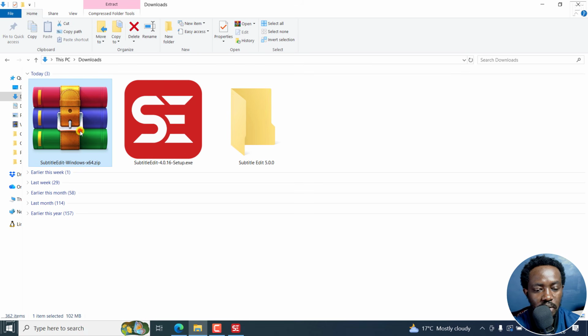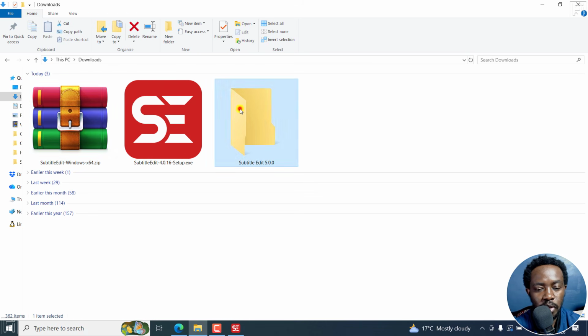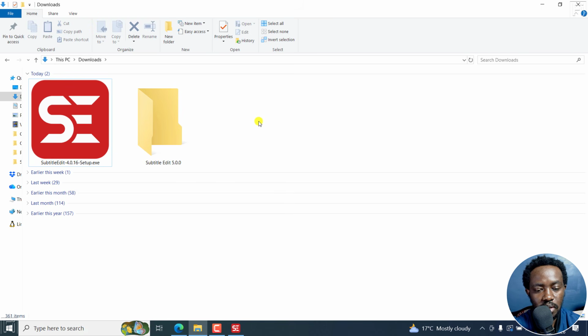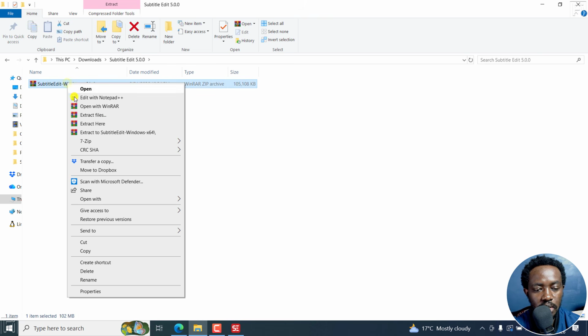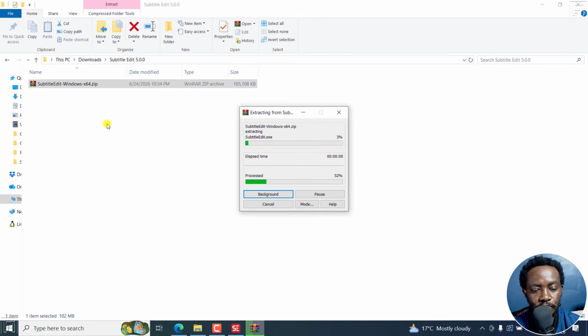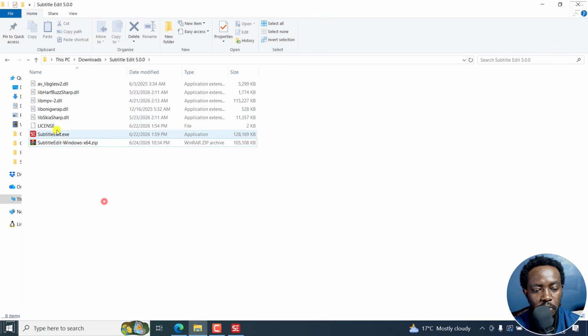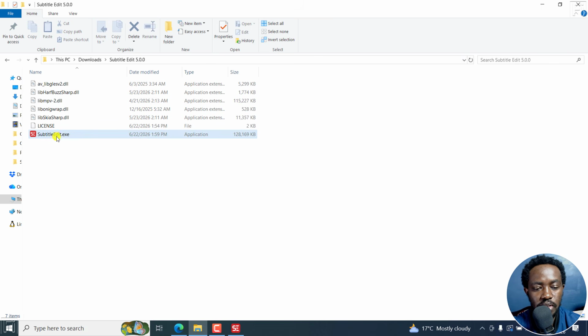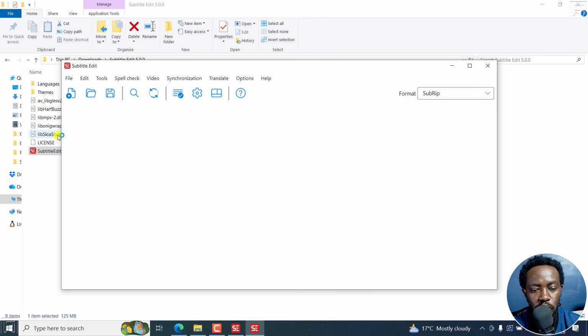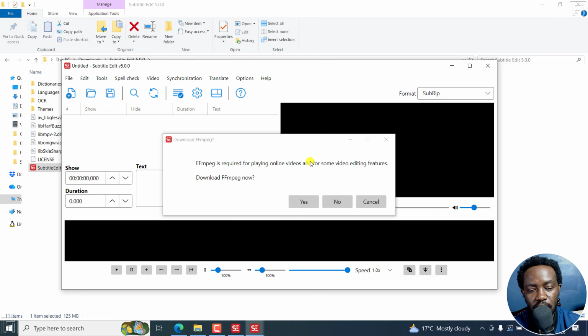It's right here, and I've created a folder where I'll just drag it inside, open the folder, right click it, and then extract here. It's going to extract a couple of files, and because I'm on Windows, if I just double click this application, Subtitle Edit.exe, it's going to open up Subtitle Edit 5, and the first thing I'll get is the download FFmpeg.